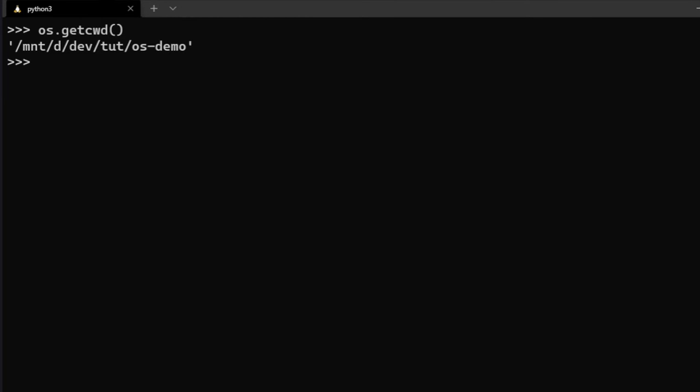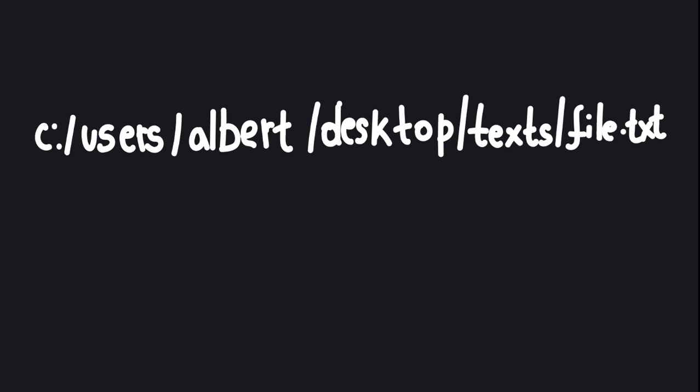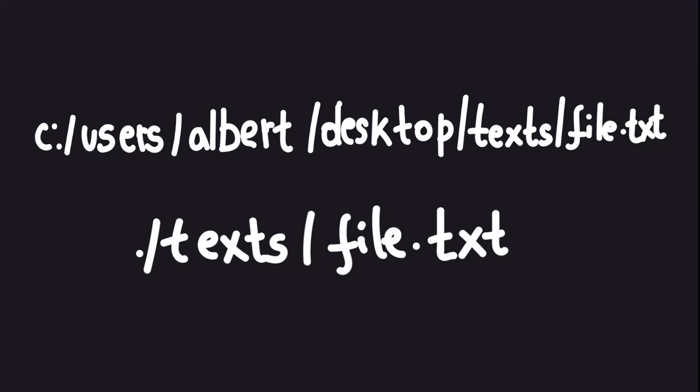To get the path to the current directory, we use the function called getcwd, and this gives us the path to the current working directory. When we are working with paths, we can have absolute paths or we can have relative paths. When we use a relative path, it's going to be relative to the current working directory.